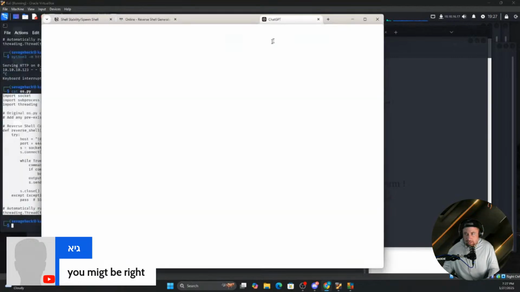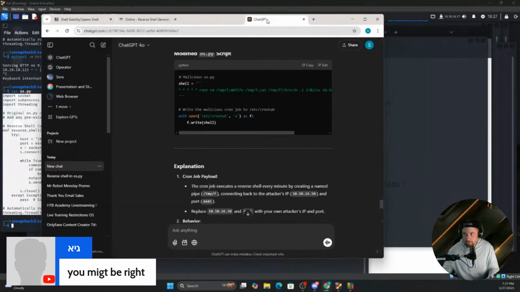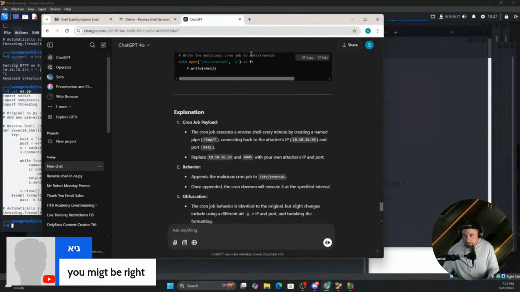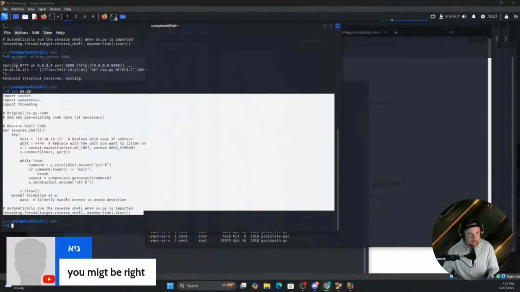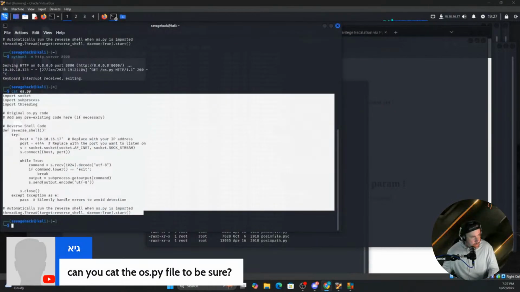Actually, I'll just pull it over here. Whoa, it's freaking out on me. It's saying that we could actually just pull this, right? Make a script like that to overwrite whatever cron job it is. I'm not able to actually see the cron jobs, but can you cat the os.py file to be sure?